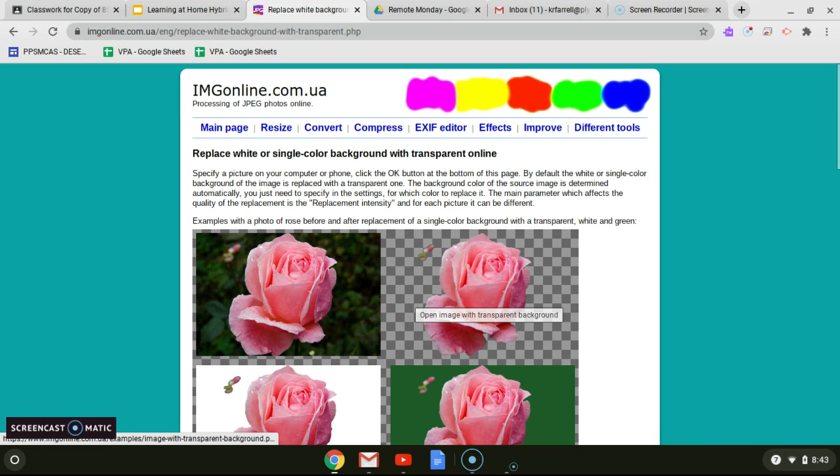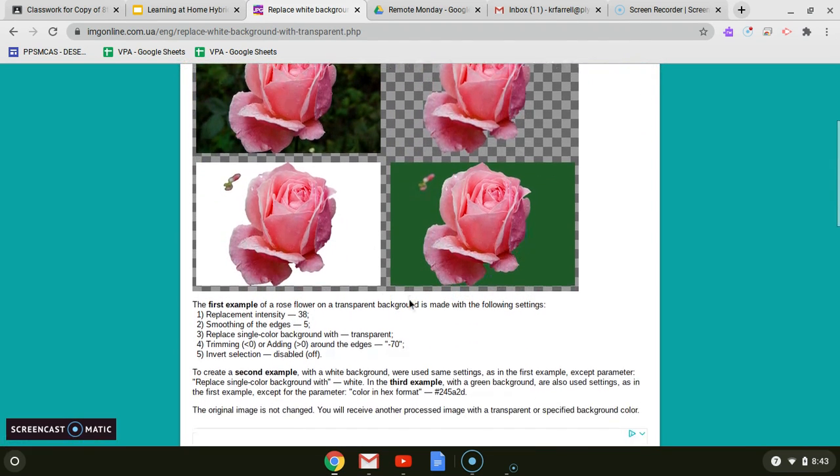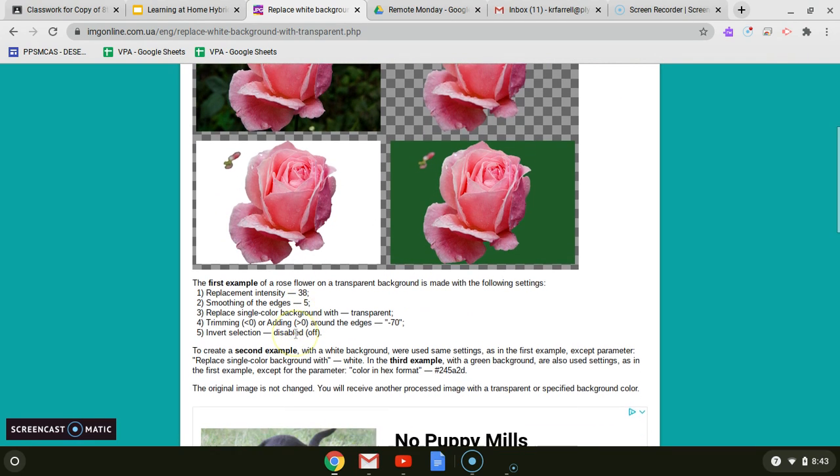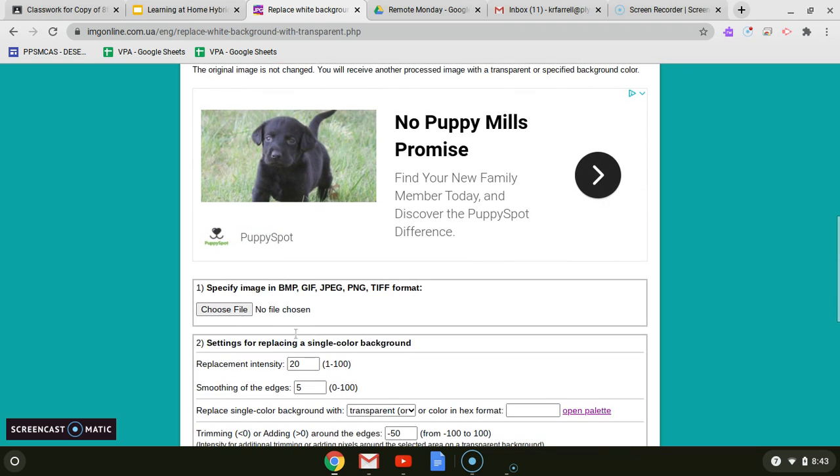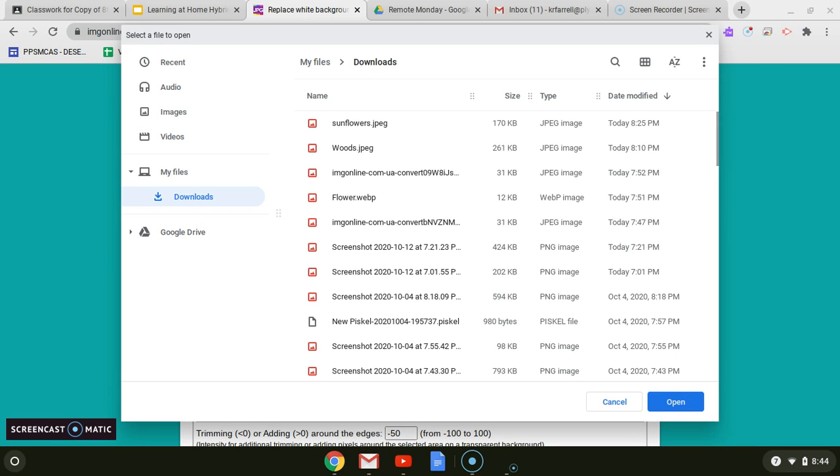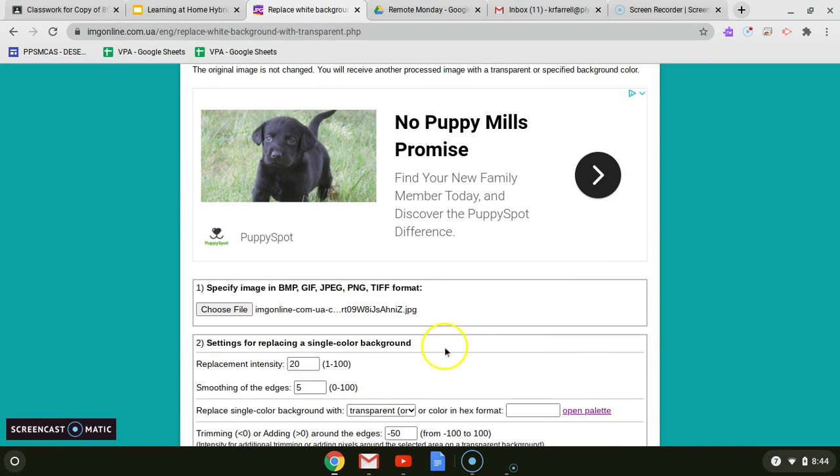And so here I have: replace the intensity single color to create the first example of the rose on a transparent background is made of the following settings. So these are some settings that I can type in order to get that. What I'm going to do is click on here, and I already have some images that I've saved to my download folder, and I'm going to work with this daisy because it's a simpler image and see what it does. So I'm going to click once on it. I'm going to open it.